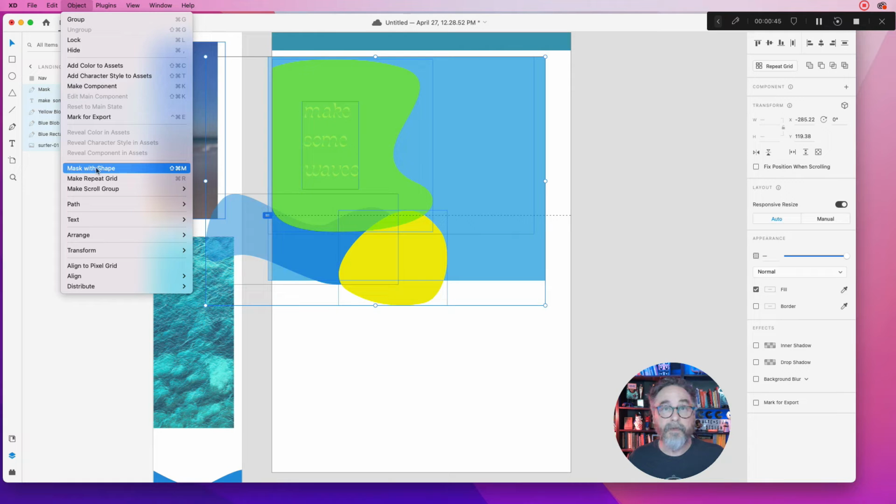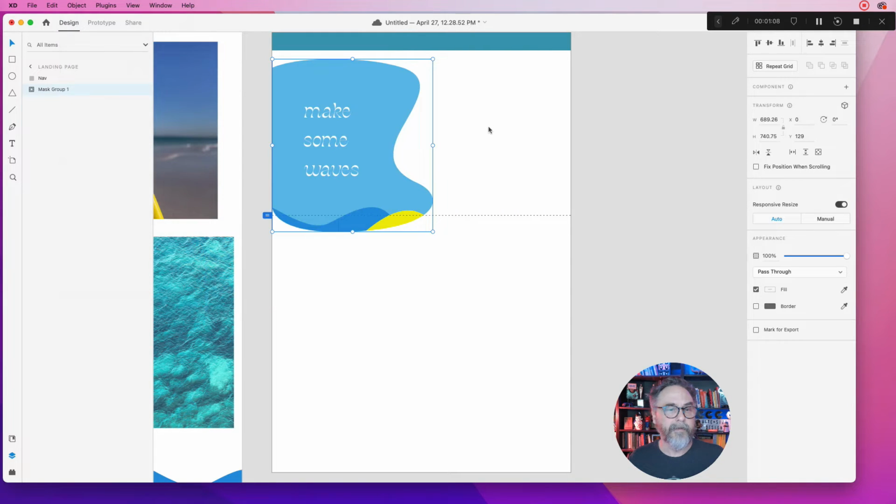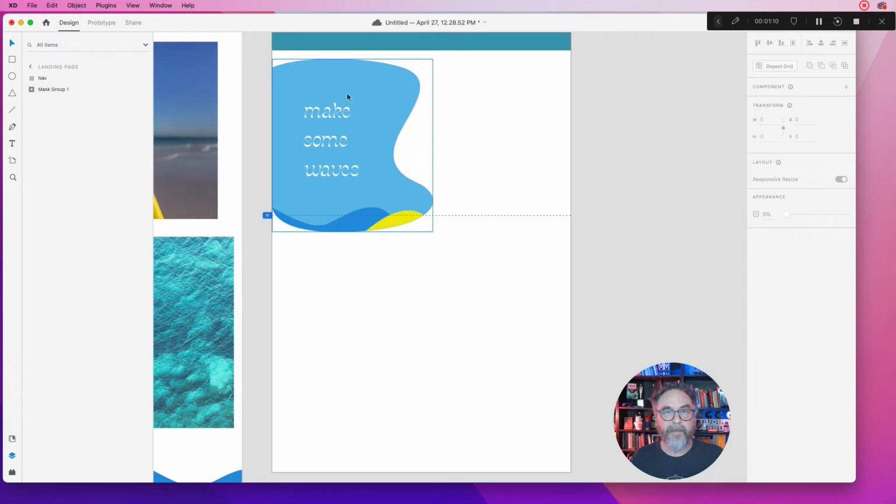Now it's really, really important that the shape that is your mask is on the front. The color will disappear once it becomes a mask, and you will only see the items that are behind the mask inside of it. Also be careful not to grab the navigation bar that we set up, because you don't want that in the mask. So let's do that. Cool. We've got it, and as you can see, exactly what I said, the color disappears.